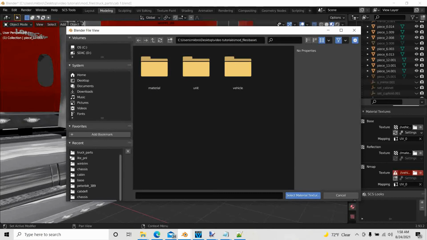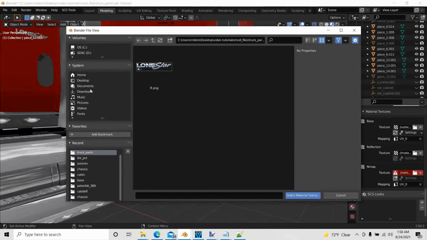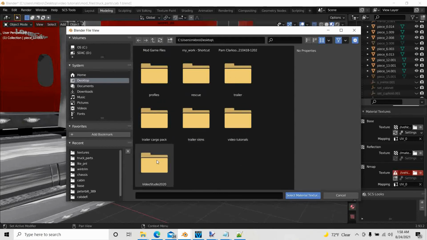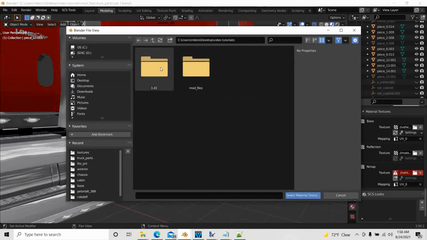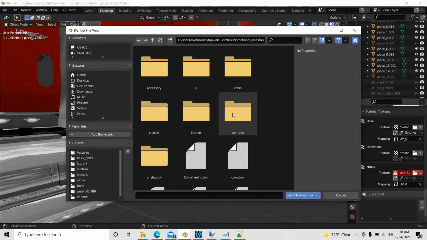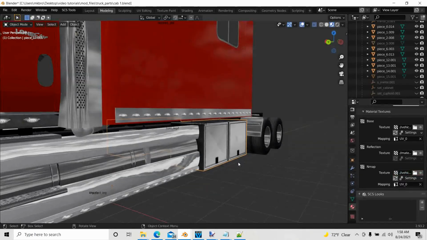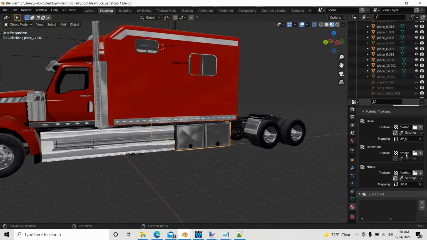All right, so now that material is done, I have to replace this end map. So I click the folder. It usually saves it. Mod files. Base. Vehicle. Truck. International. Texture. 63. I think that's 63. Yep, 63. All right, so now I have nothing red for these boxes.